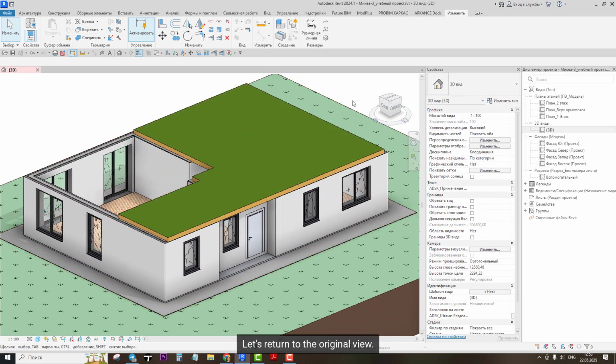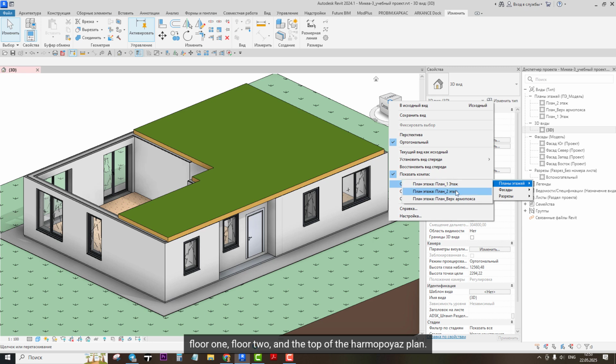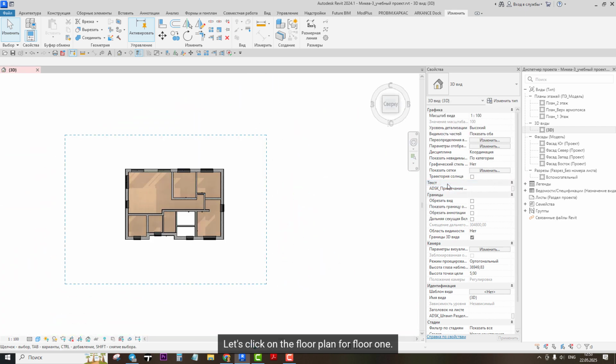Let's return to the original view. Next, orientation by view. What is that? Well, the name speaks for itself. You can navigate by view, by specific plans, elevations and sections. Let's say we have floor plans: Floor 1, Floor 2, and the top of the Harmopoulos plan. Let's click on the floor plan for Floor 1.